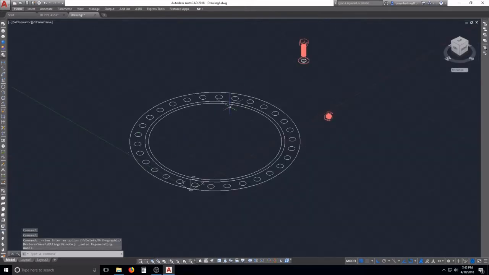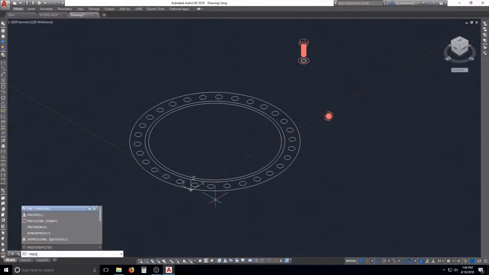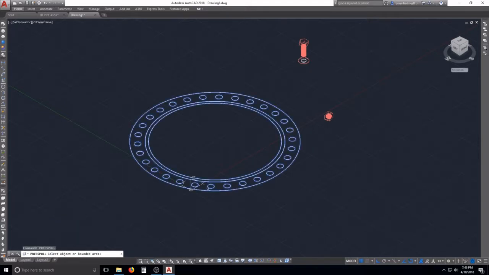Alright, so now what we're going to do is go into our Southwest isometric. So what we want to do is extrude or press pull, whichever one you want to use, but we're going to press pull this little guy right here all the way down. So the way to do that would be to type PRESS, and it should come up press pull, the very first one you see there in blue at the command line, and hit enter.